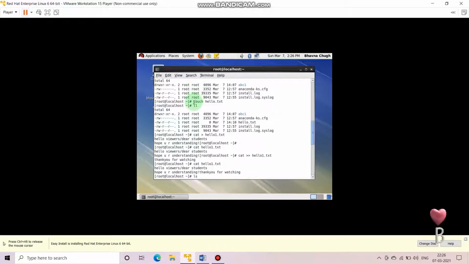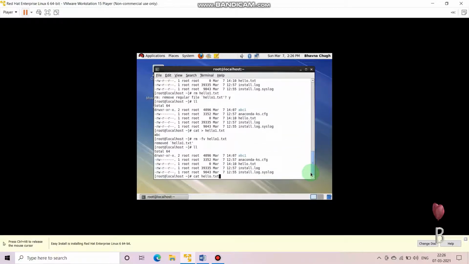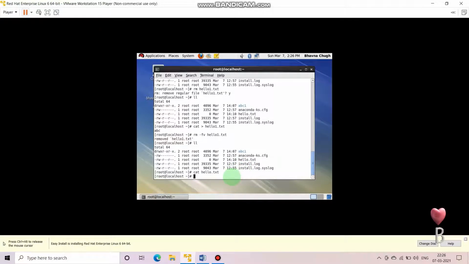So see, I have already created touch hello.txt and cat hello1.txt. Cat hello1.txt contains the data and touch is an empty file. Touch will create an empty file and it does not contain any content. It will check whether the file you are trying to create already exists or not. But cat will not check. So this is the main difference between them.